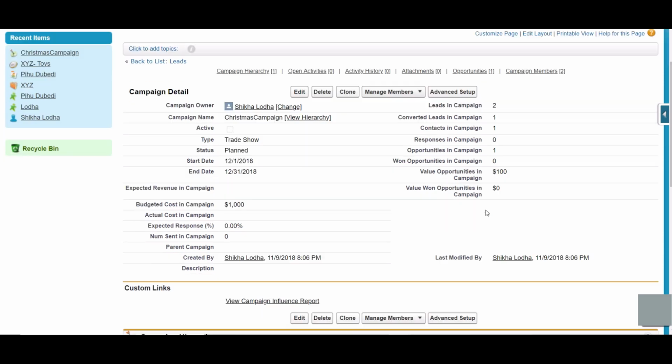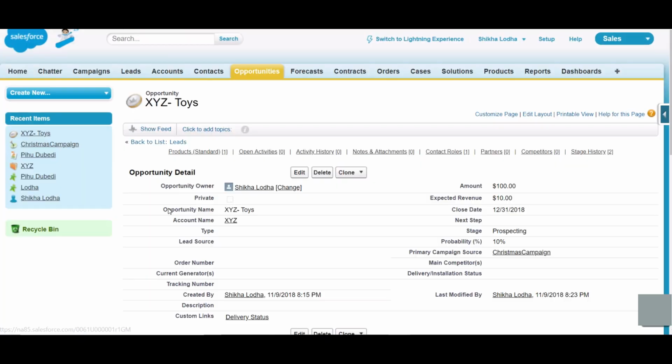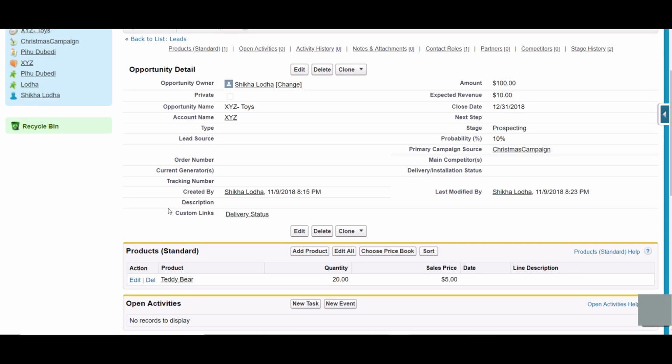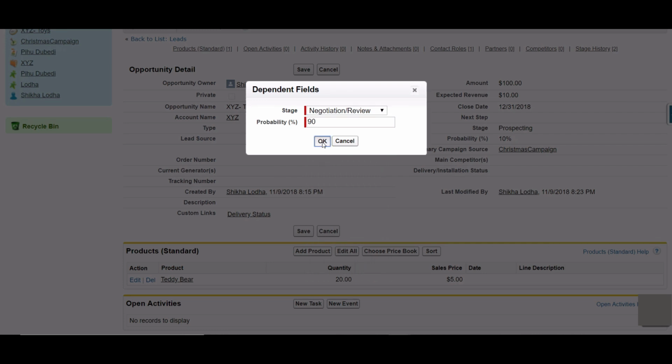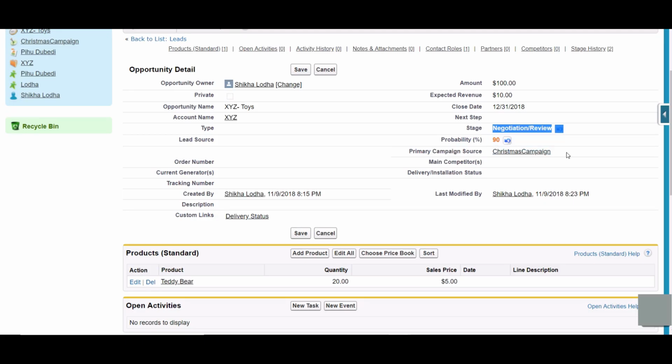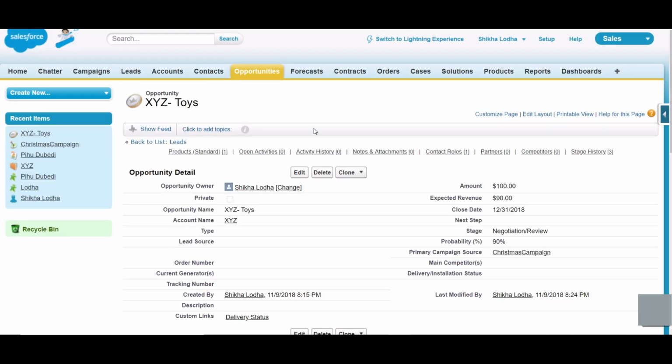If you scroll to the top, let's go back to that particular opportunity. Over here right now you can see the stage is prospecting, the probability is 10%, and that's why the expected revenue is $10 only. If I edit the stage and update it to negotiation, you can see it's now in negotiation. You can hit on save, and the expected revenue goes up to $90, and even the campaign value would have increased.